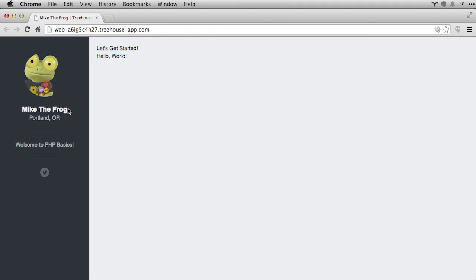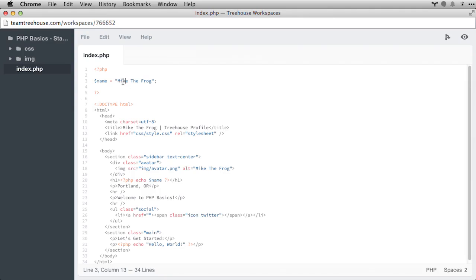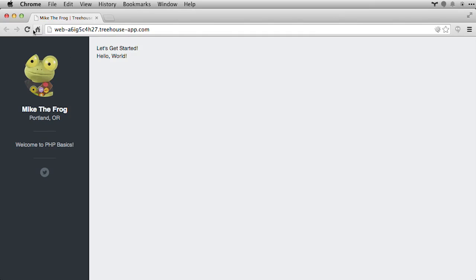Well, that's easy. Let's switch back over to our code and modify our variable. Instead of saying Mike the Frog, let's just get rid of the frog. So it says Mike. Save our file, switch back over, and refresh our preview. So now you see it just says Mike. If you notice in the top, our title bar, it also still says Mike the Frog.